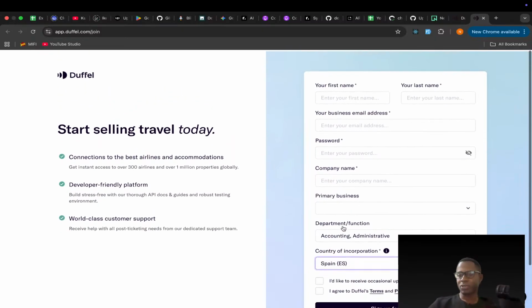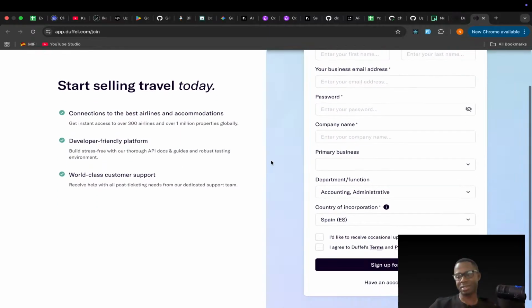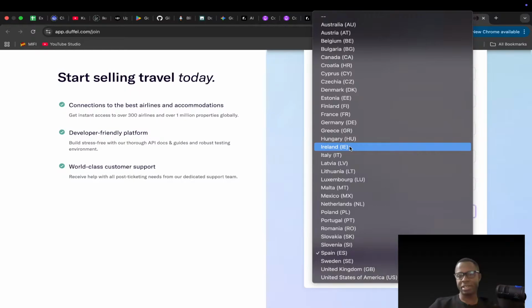So for me, I was actually going to move to Dufo. It's very good and much easier than Amadeus. Trust me, much easier than Amadeus. But because of this country of incorporation challenge, I was not able to move to it. So I'm going to stick to Amadeus Enterprise and move to production. In fact, I applied to them. Yes, Narendra, there's no India.